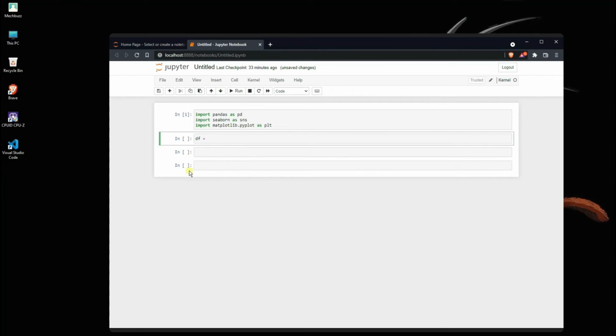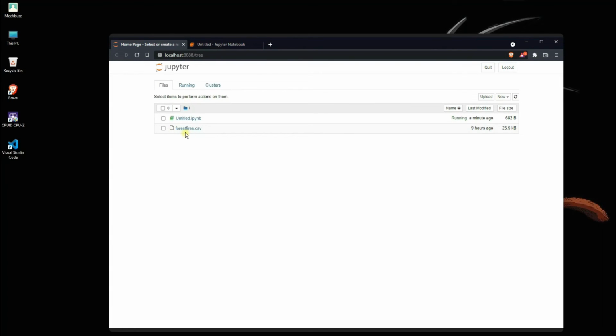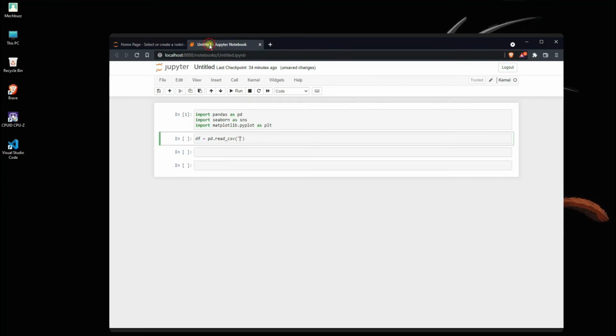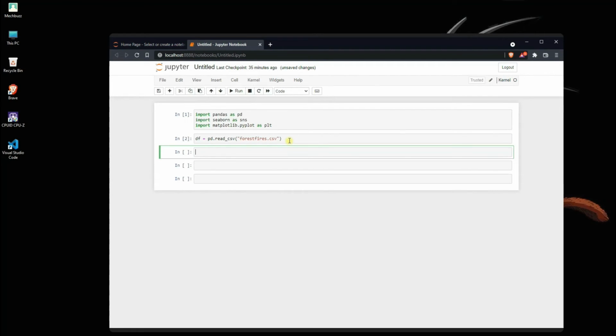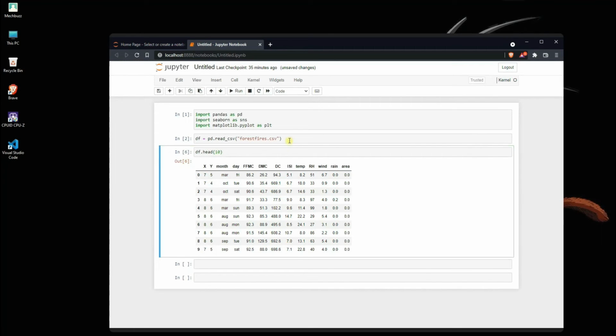For loading the data frame, we have to use the pandas read_csv function, since it's a CSV file. If the file is in the same directory, then we can simply provide the file name, or we can provide the path. Since I am opening the Jupyter notebook in the same directory, I can simply provide the file name, and it is forestfires.csv. Let us take a look at our data frame. We'll look at the first 10 rows.